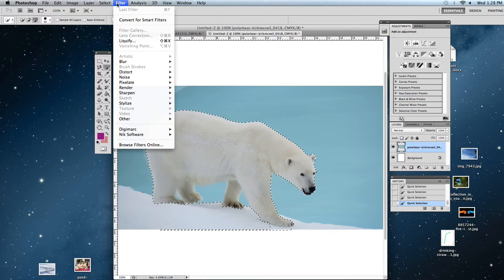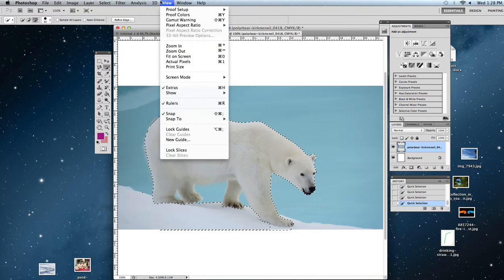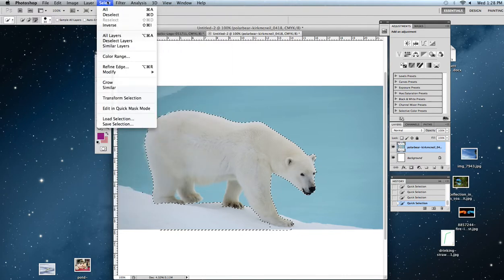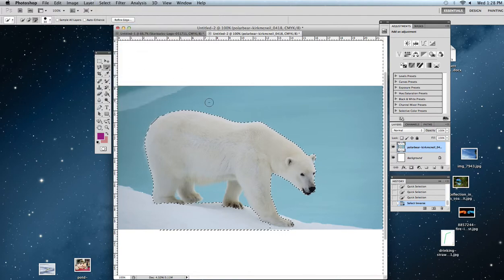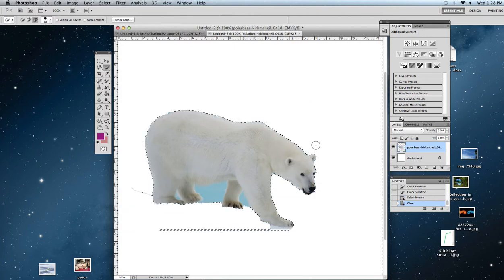Sorry, you'd go select and you would go inverse, and now your inverse will actually be selected. You can see the lines around here, then you just click delete, then everything around your polar bear, well obviously we didn't precisely go around, but your polar bear would be deleted.